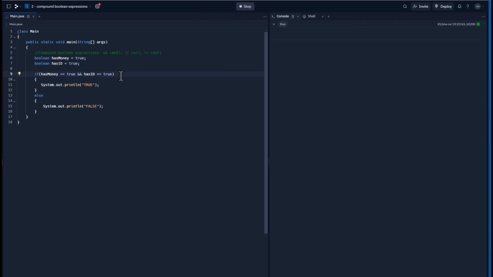So let's run it, and this should print true because we have a situation where this is true and this is true. So has ID, has money, true. All right, and we get true. Now I'm going to go ahead and just get rid of this because we don't need to write it like that. This is a more concise way of writing this compound Boolean expression. All right, so we have has money, which is true, and this is true.